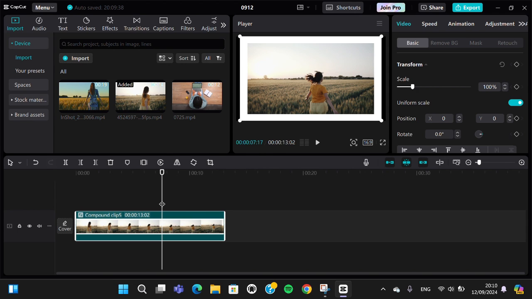Alright guys, and that's the way to create a border or frame in CapCut PC.